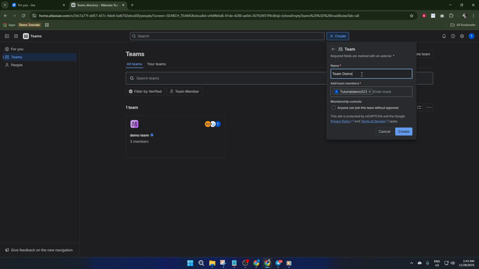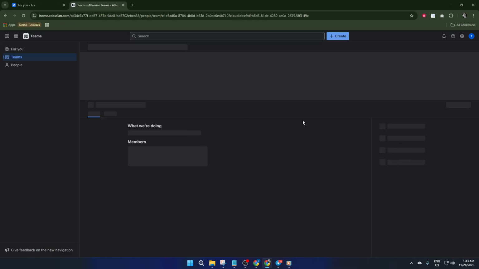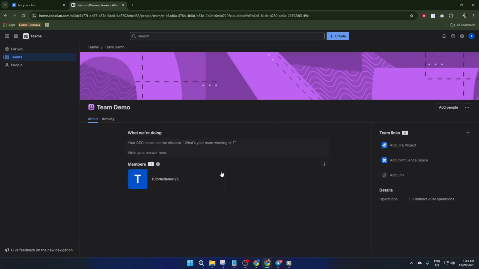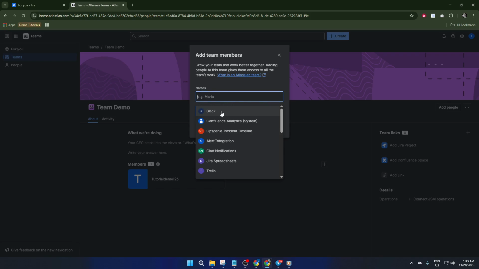Next, it's time to add team members. This is where you bring your collaborators into the fold. If your teammates are already using Jira within your organization, you can simply start typing their names or emails and select them from the list. But, and this is important, if someone isn't on Jira yet, you might need to invite them first. Don't worry if it takes a moment to get everyone added. Inviting your team ensures they'll all have access to the right tools and notifications.